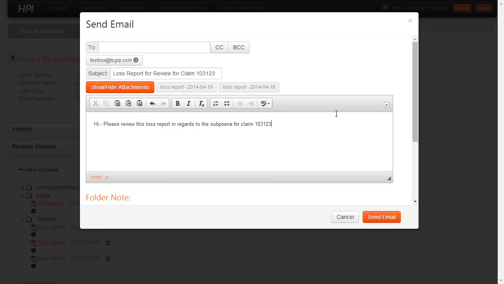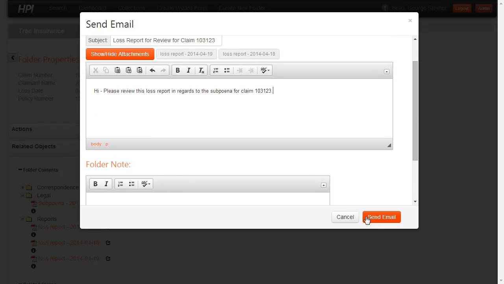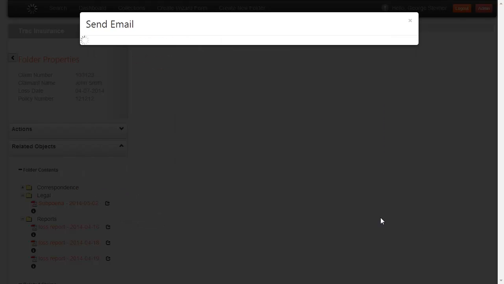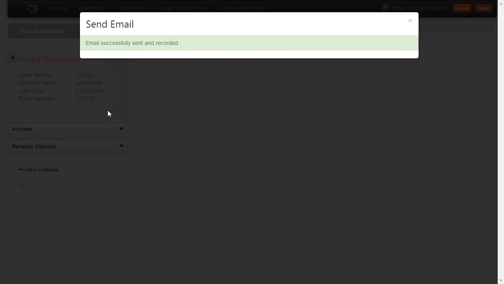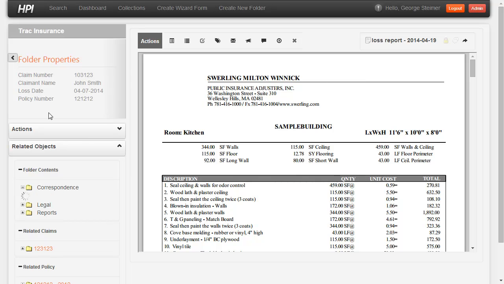Go ahead and do that. Now if we like, we can add a folder note, which I'm going to skip at this point, but I'll just go ahead and send the email. So this is actually going to do a couple of things. The email itself is placed into the correspondence folder by default.